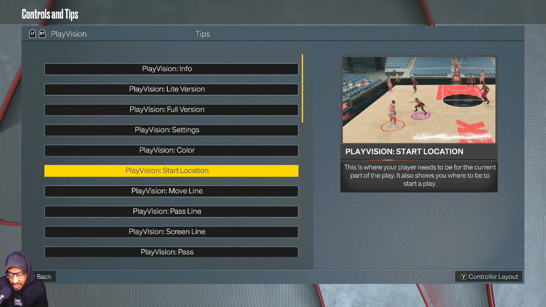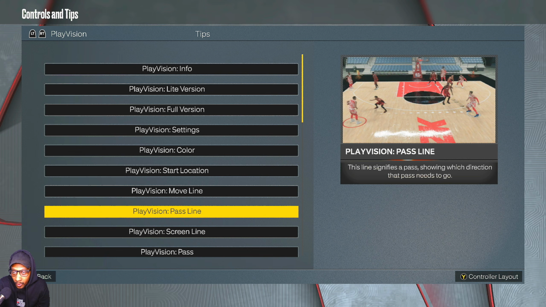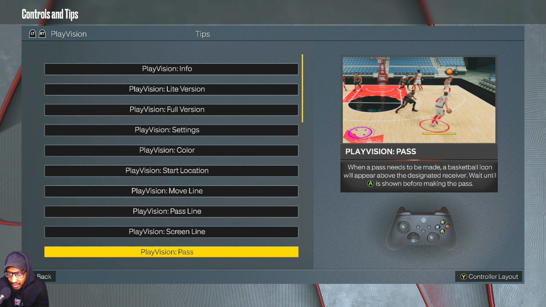The circle is a start location, so that's where you would start the play. Then the arrows show you where to move or where other players are moving, where to pass, where the screeners will come from, and everything like that. So if you don't know what all this stuff means, you can just head to 2KU and it'll show you right here.